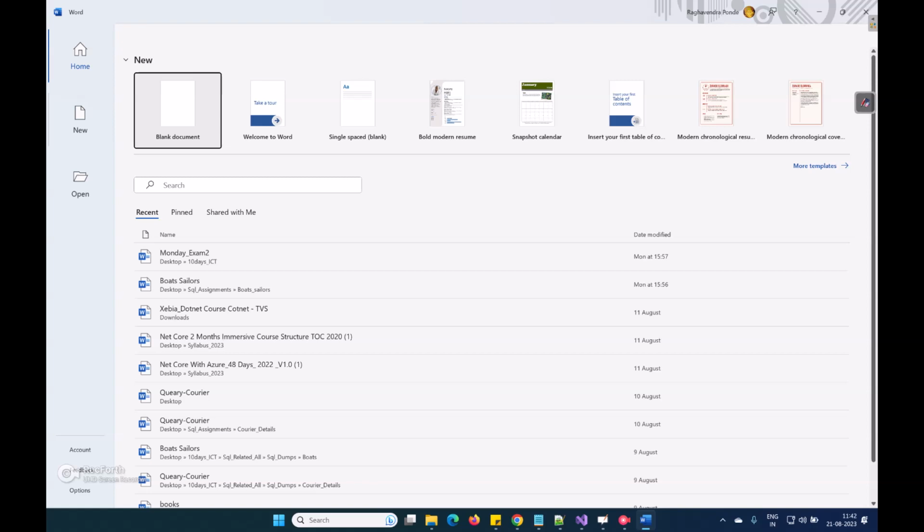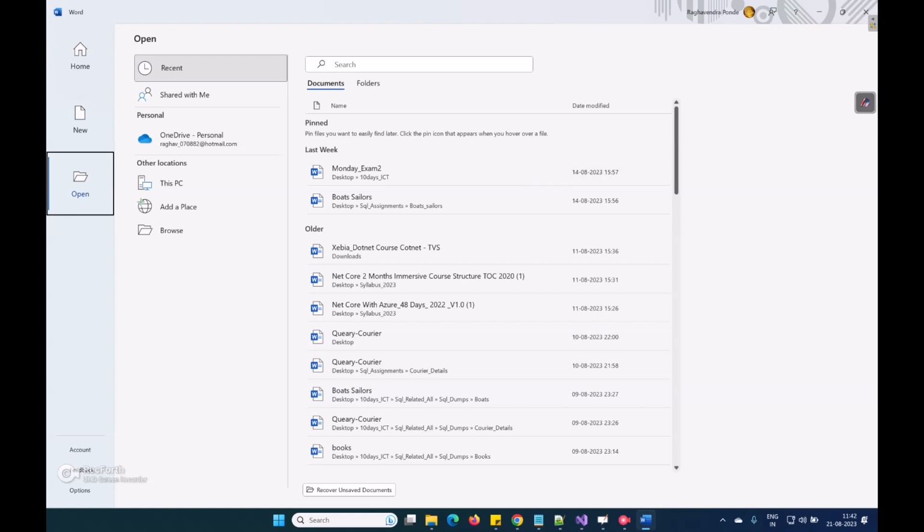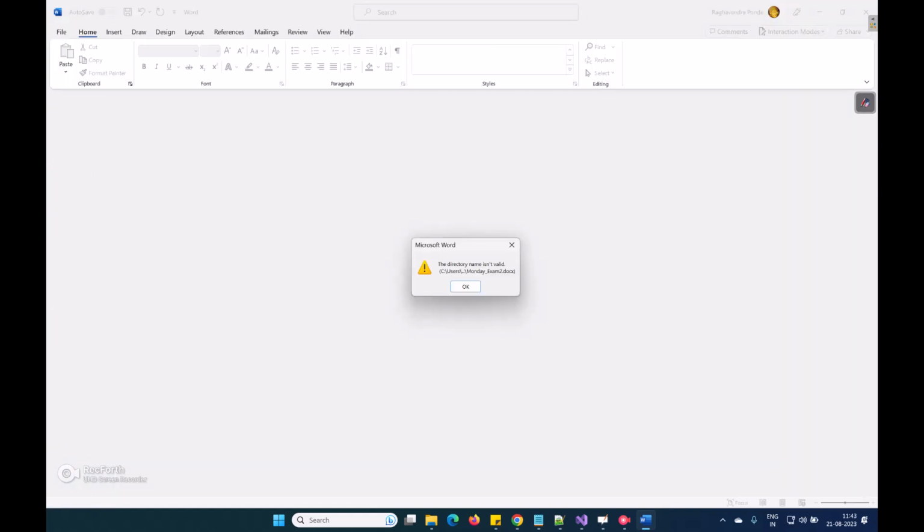Now in the Word I am going. Here also some dialog boxes are there. See, I will show you. Open dialog box is there here. This is the open dialog box. In the same manner, if I want to save anything, save dialog box will be there. File, save as. This is the save as. Open. This is the open dialog box.